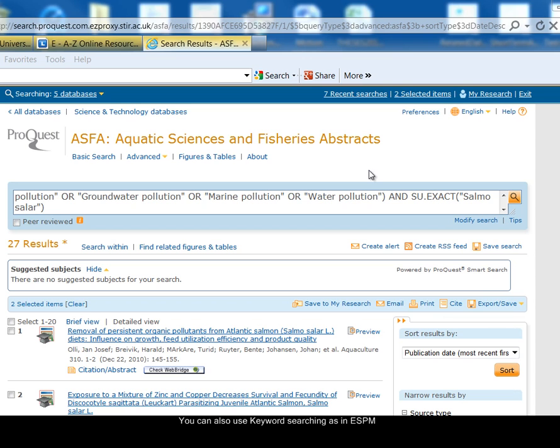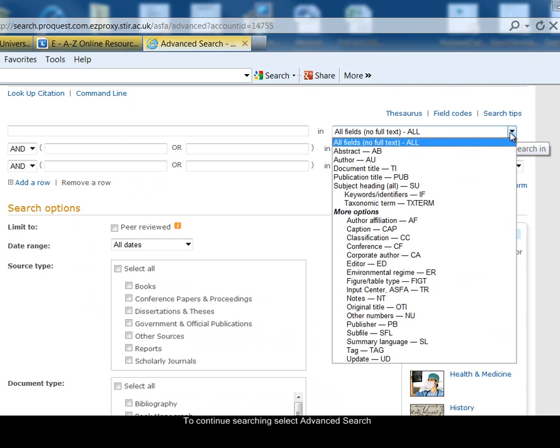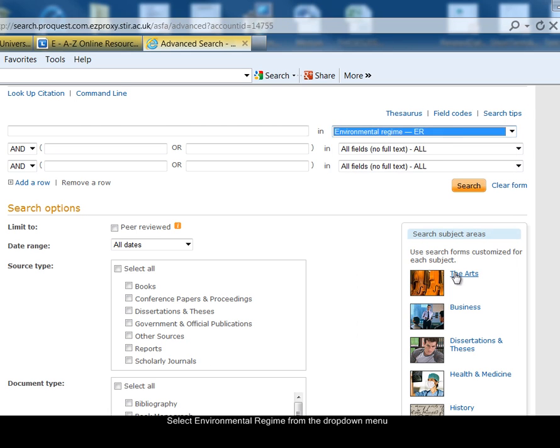There's one other very useful search within ASFA which I'm going to show you. I'll go back to the advanced search screen. So from the drop down box I'm going to choose environmental regime, and because we're in an aquatic sciences database, the 3 environments that are possible are a freshwater, marine or brackish environment. So for example, I could search for the brackish environment. So any of the results that I find will be about that particular water environment, brackish.